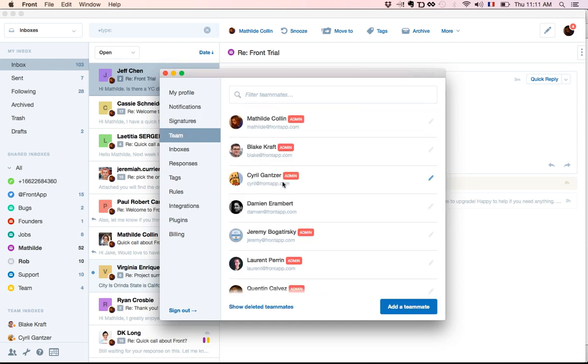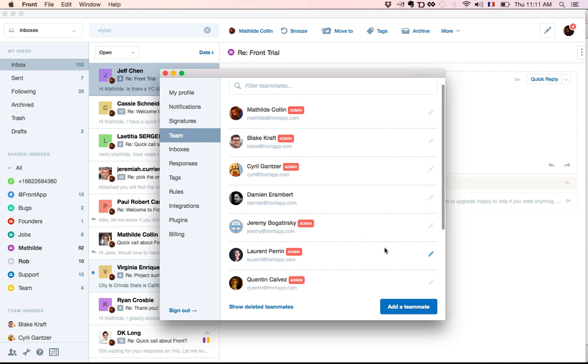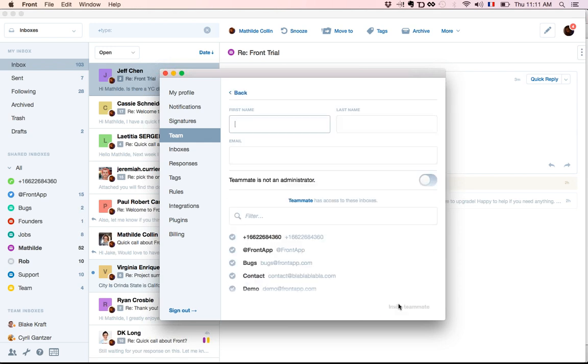Now your team. That's where you can see all your teammates. If you want to add a new teammate, just click here on add a new teammate. For each of them, you can define whether they are an admin or not.